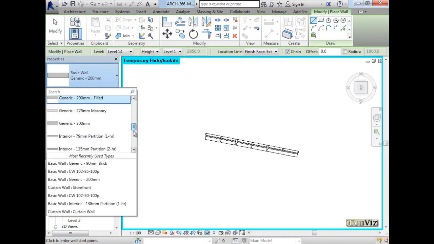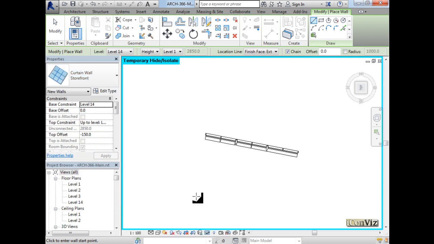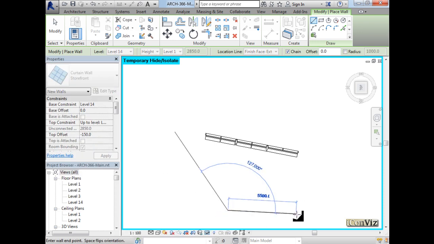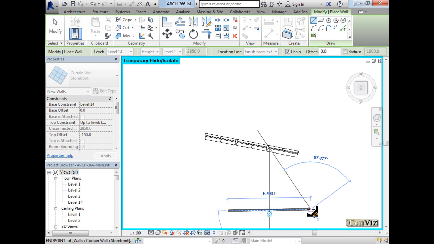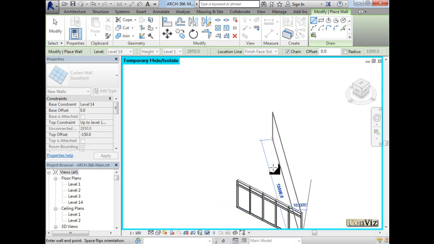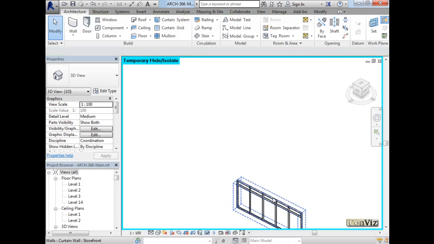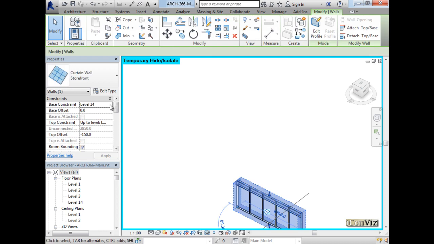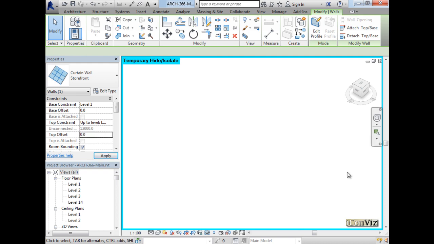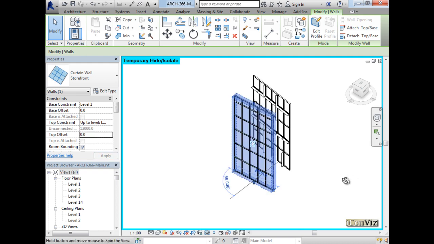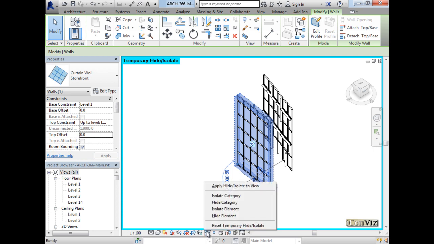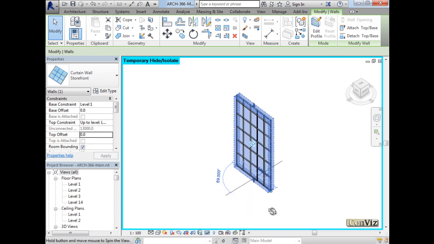Let's draw another curtain wall, storefront. I'll put it here, temporary. And change its height. Go from level 1, maybe another 3 floors or 4 floors. Okay, and I will isolate it as a selected element.